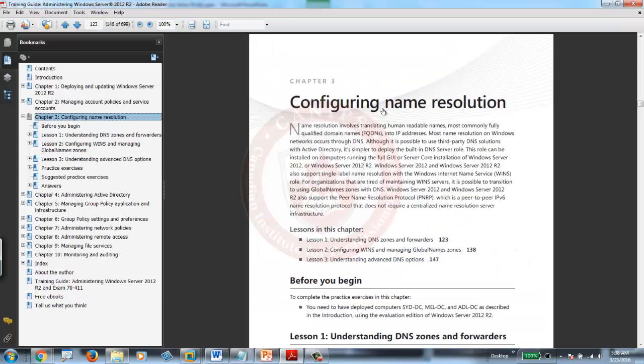This is chapter 3, configuring name resolution. In this chapter I'm going to go through all about DNS zones, forwarders, and advanced DNS configuration. We'll go through some definitions as well.